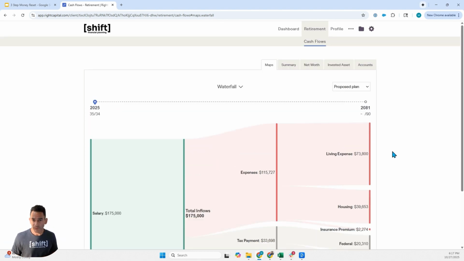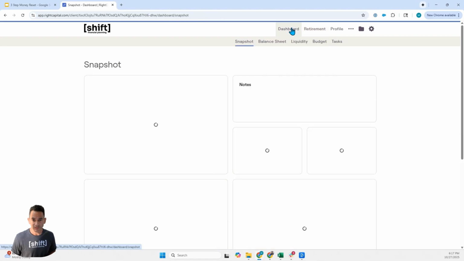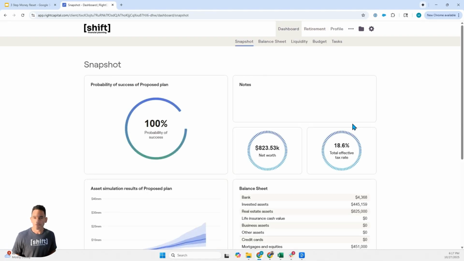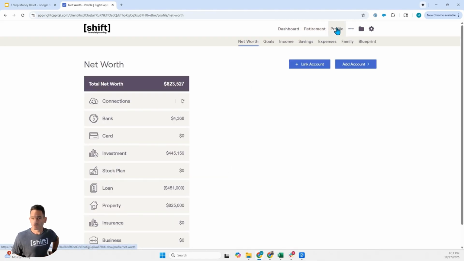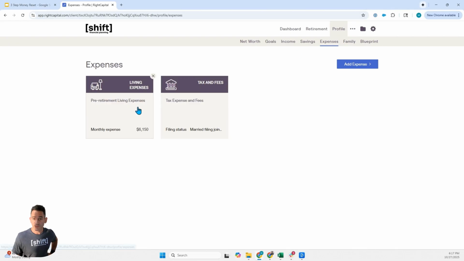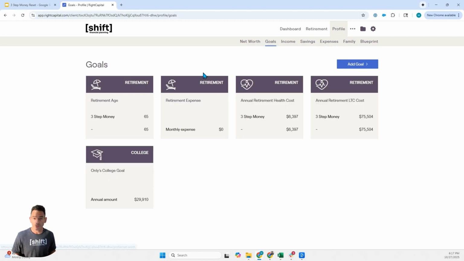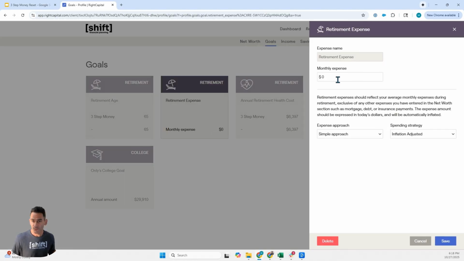Something else we want to be aware of as we look at this probability of success of 100%. If we go to the profile and we click on expenses, we have 6,150 in here. But if you notice, it says pre-retirement living expenses. Are we still going to spend money in retirement? Yes. So let's go to goals, and you're going to see retirement expenses. You will be spending money in retirement. We're going to use the same exact number of expenses that you have now to be safe. I have over 100 clients in retirement. They don't spend less money. Notice this is inflation adjusted.